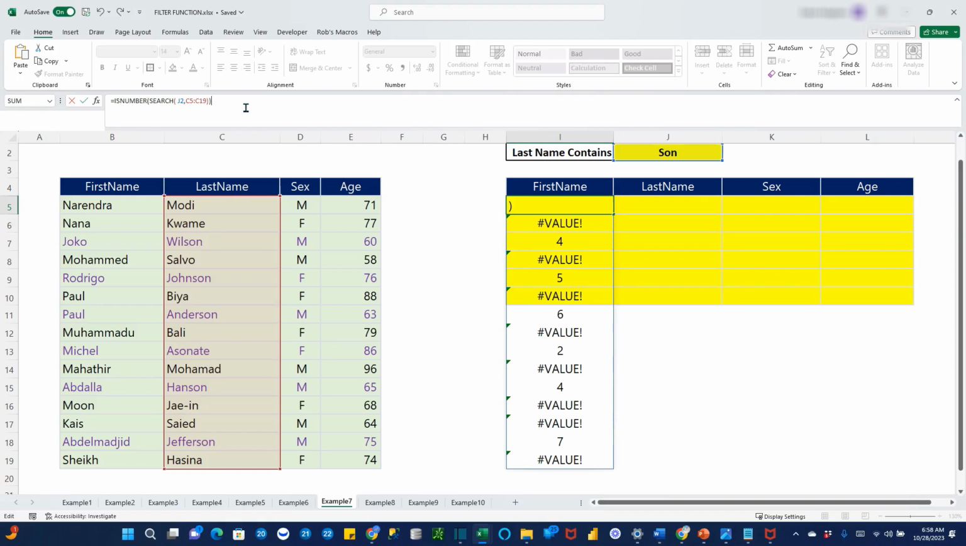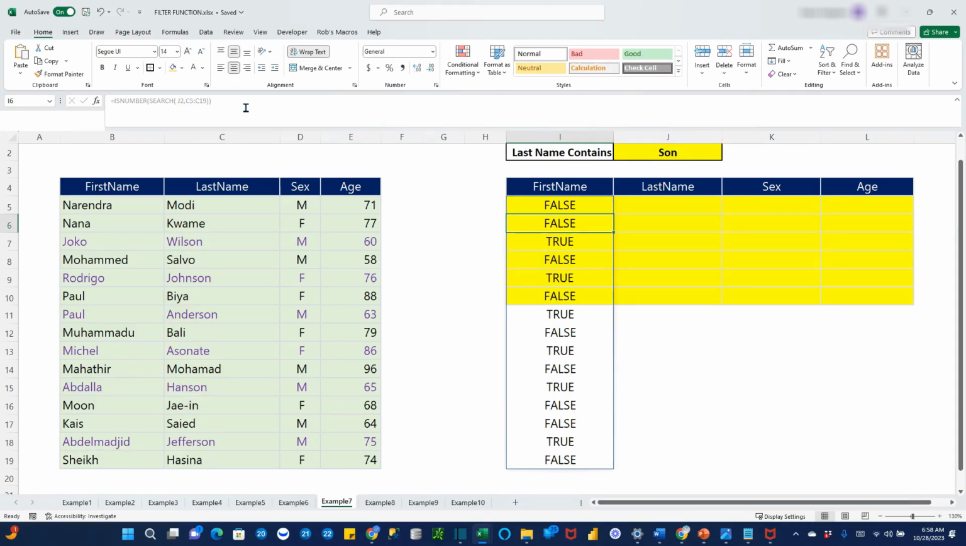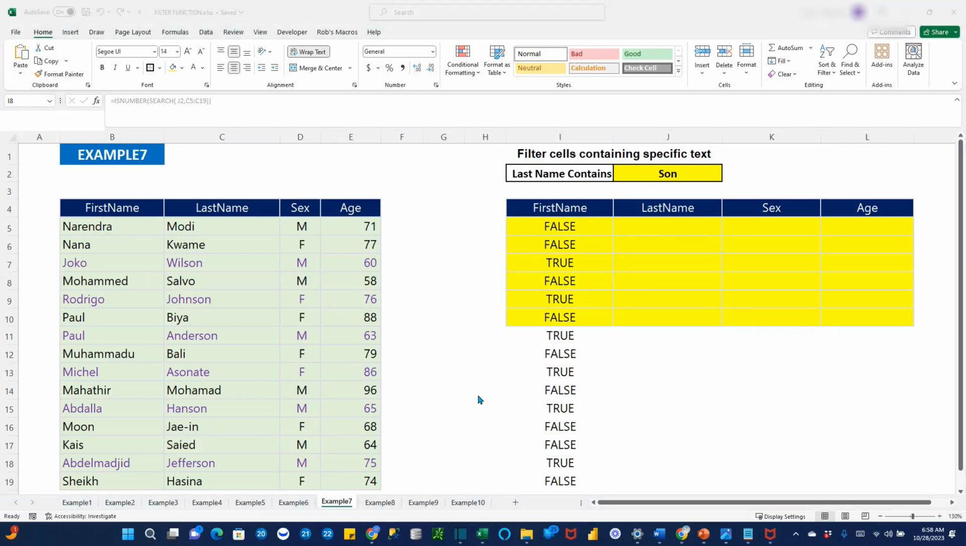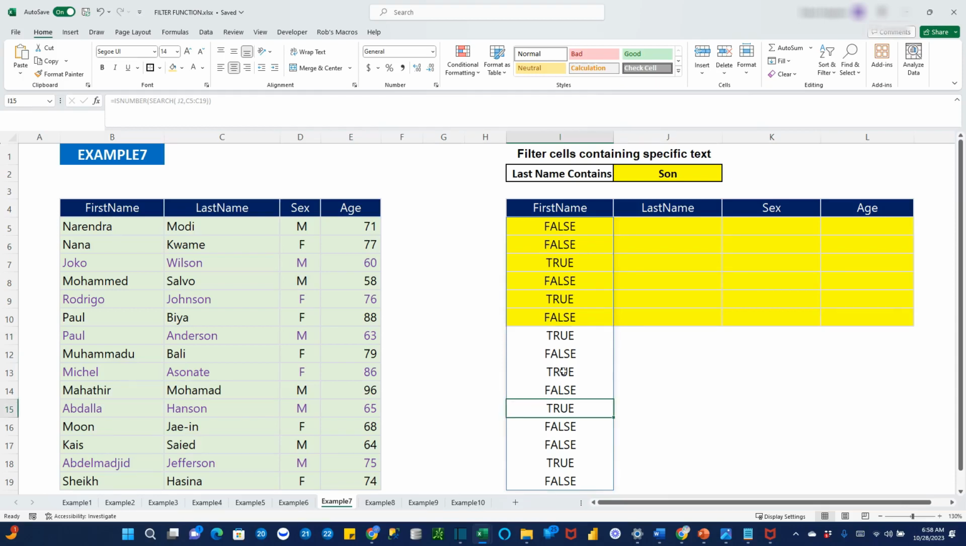And then you press the enter key, and you see we have a bunch of falses and trues. Where it says true means that there's son in the last name. A false means that there is no son in the last name. Here we have a true for Anderson, of course Hansen, and another true here for Assonate, Michelle Assonate. So this is where the formula starts from, and this is the criteria we're actually looking for. We want to look for a true. That's the criteria. And now we start writing our filter function.